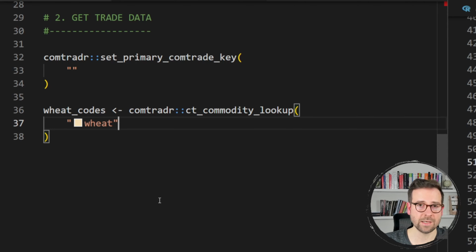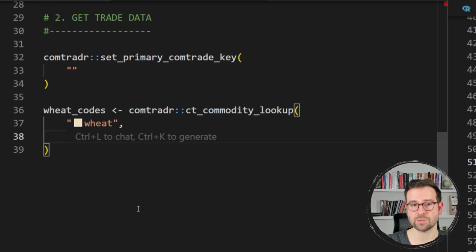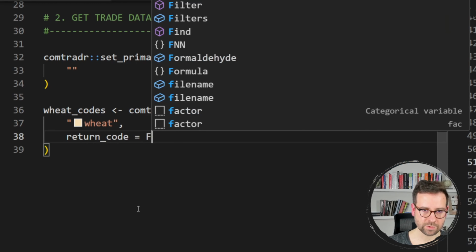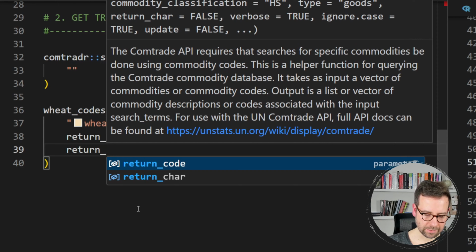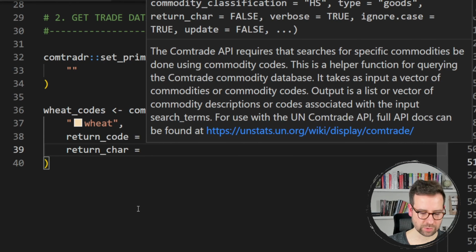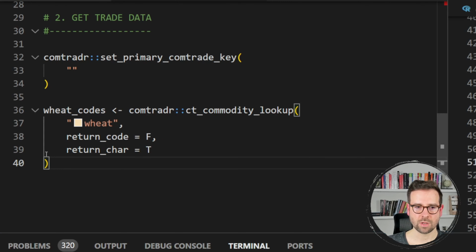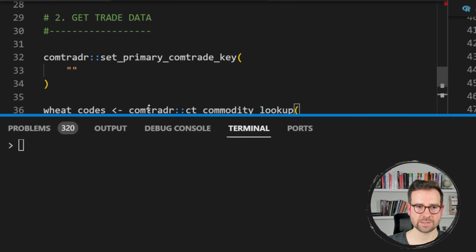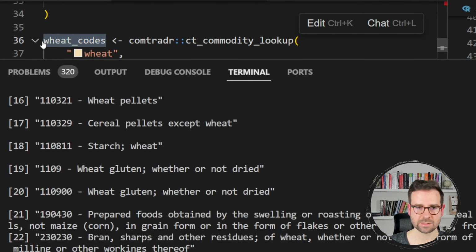You can search for anything else which is a commodity or a service that can be traded and that exists, of course, in this Comtrade database. Then the second thing I'm saying here is I don't want to return the codes, but I do want to return the full description. So I'm putting here return_char equals TRUE. Once we run this, what we can do next is simply print this and see what we can find that contains wheat.